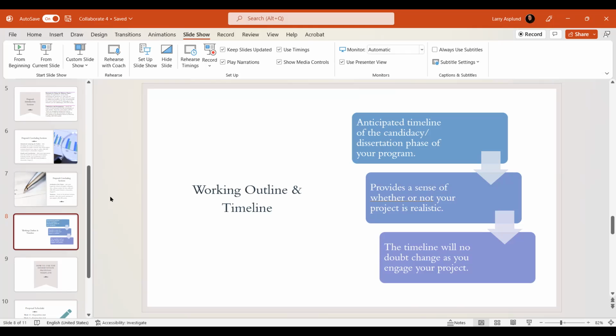So that's going to be in your proposal, and it takes maybe half of a page. It doesn't take up much space, at the very end.